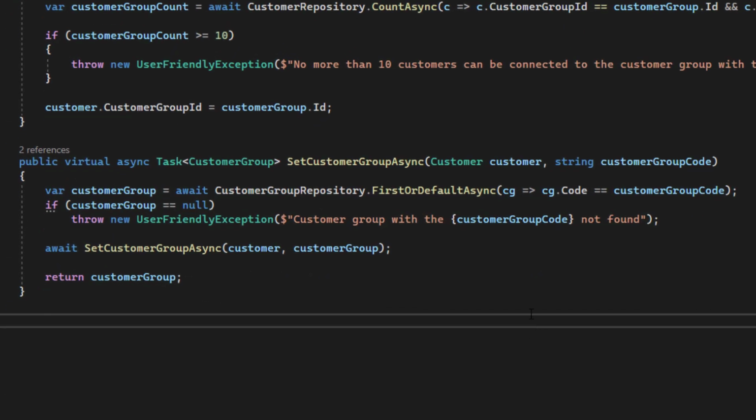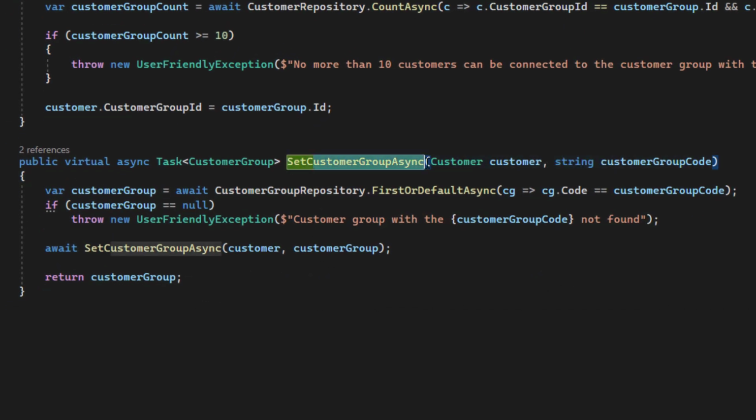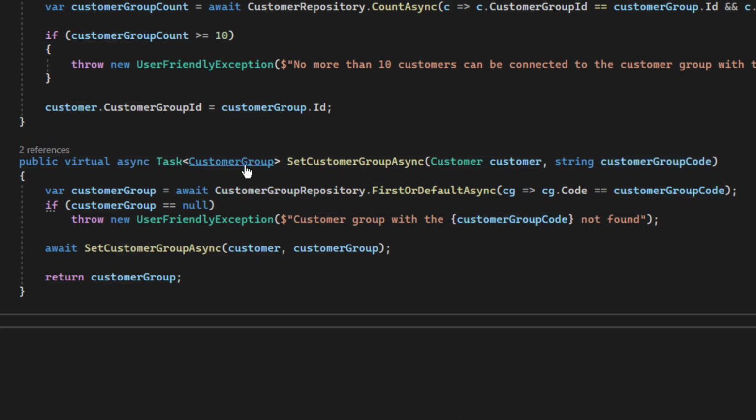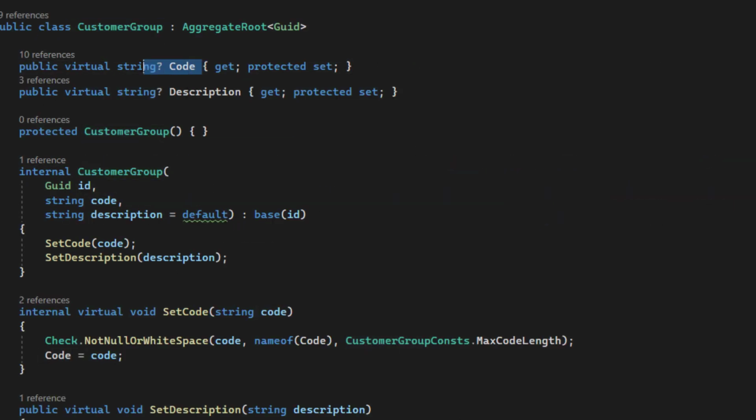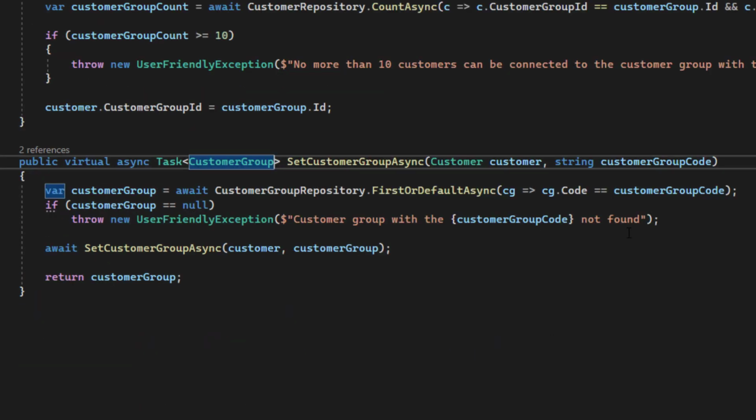And the last method in our manager is set customer group async of the generic type customer group. It'll take in two parameters, the customer object and a string of customer group code. You see right here again, the code of the customer group. This is the code that we will be inserting right here.